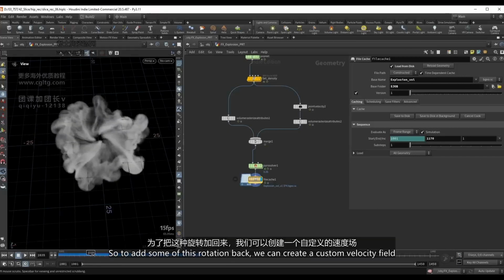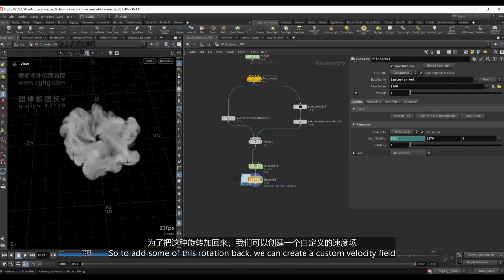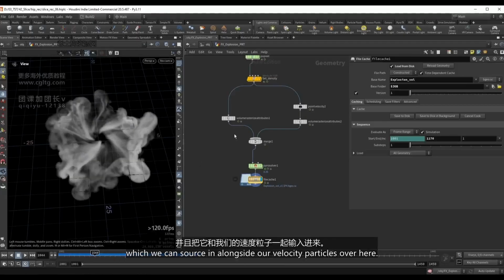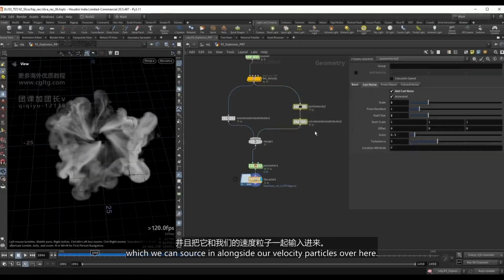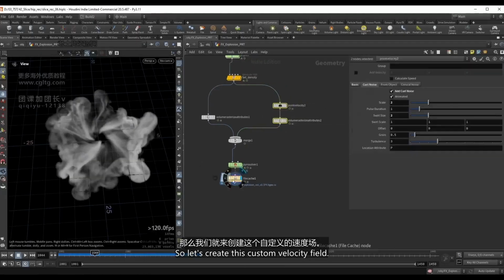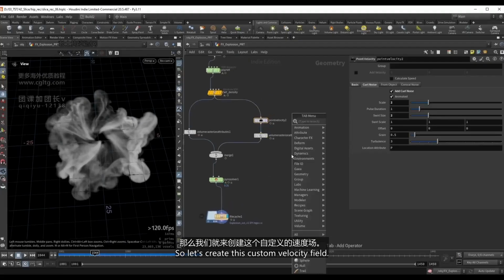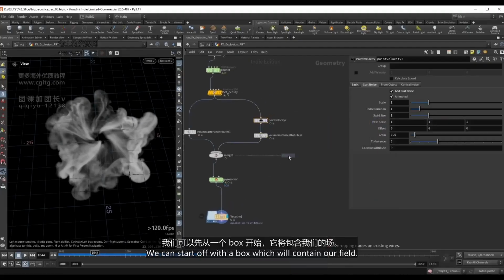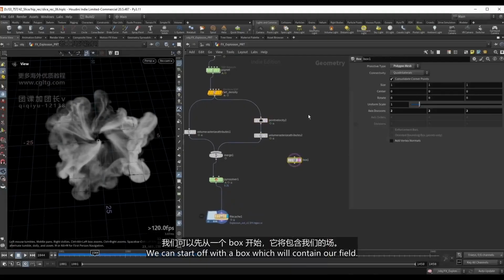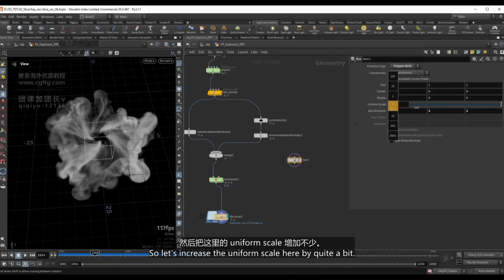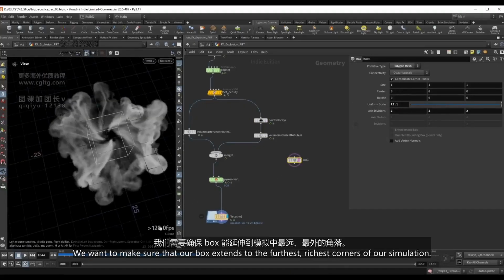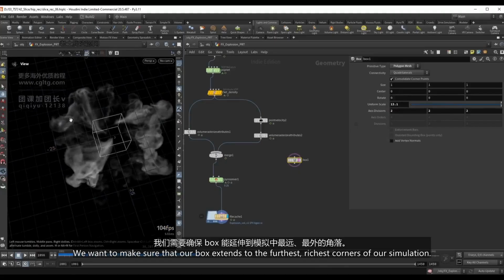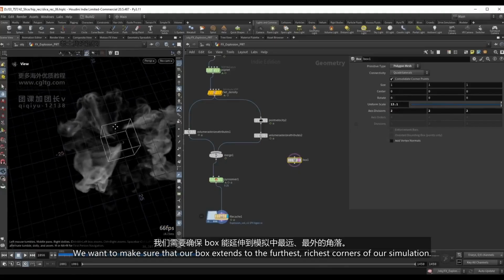So to add some of this rotation back, we can create a custom velocity field which we can source in alongside our velocity particles over here. So let's create this custom velocity field. We can start off with a box which will contain our field. So let's increase the uniform scale here by quite a bit. We want to make sure that our box extends to the furthest reaches, the corners of our simulation.